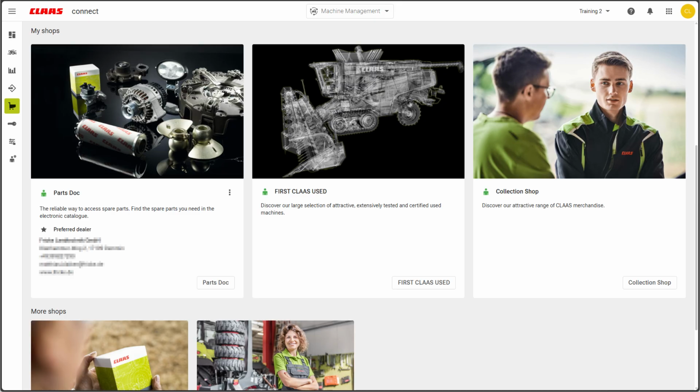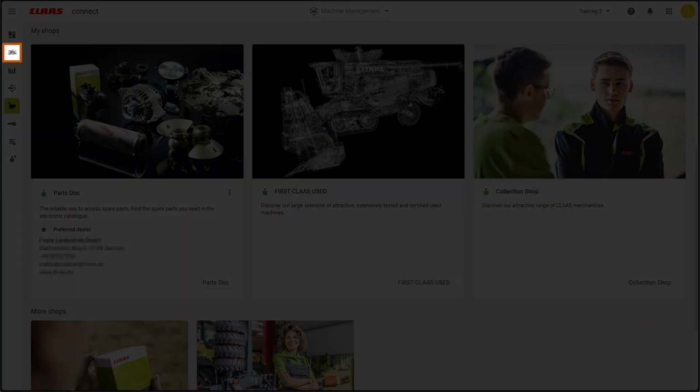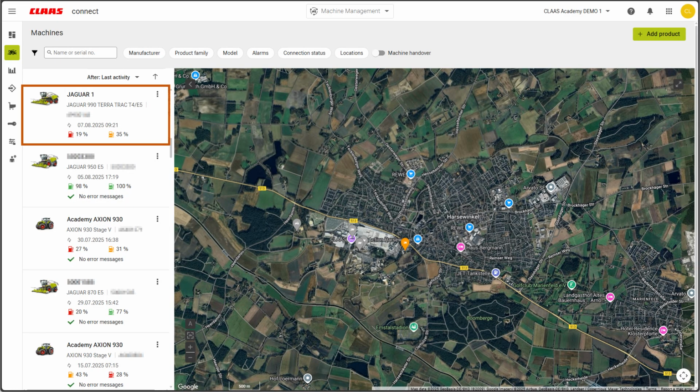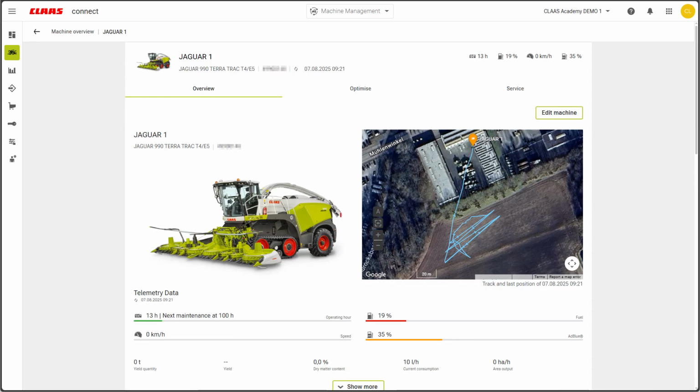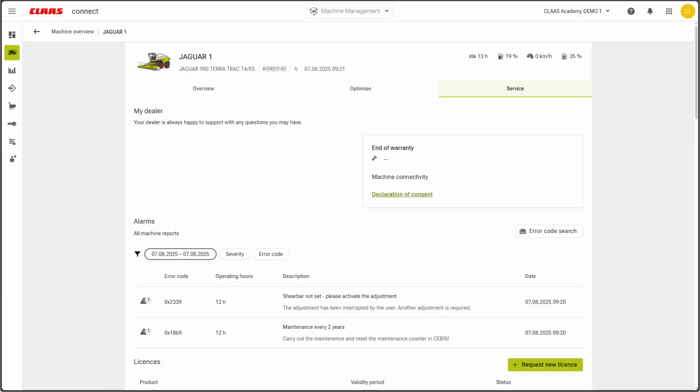The second way to access parts is via the Machines tab. Select the machine you wish to find parts for, and click on the Service tab. Scroll down until you find the parts dock, and select it. This will open a new window.